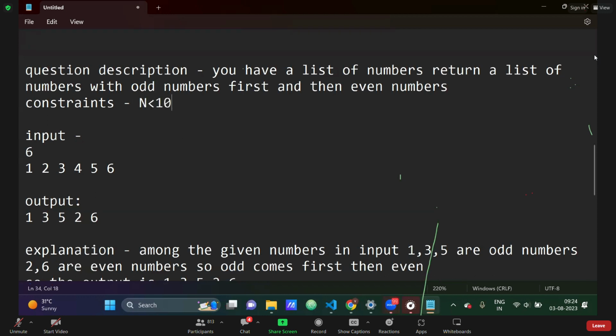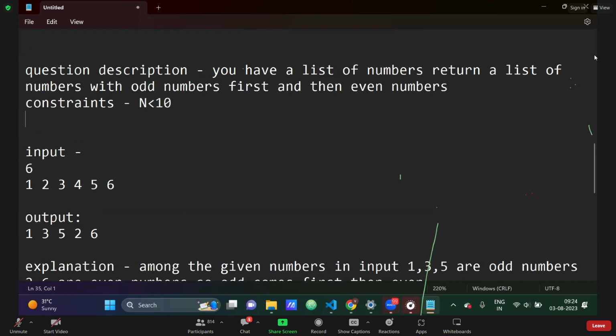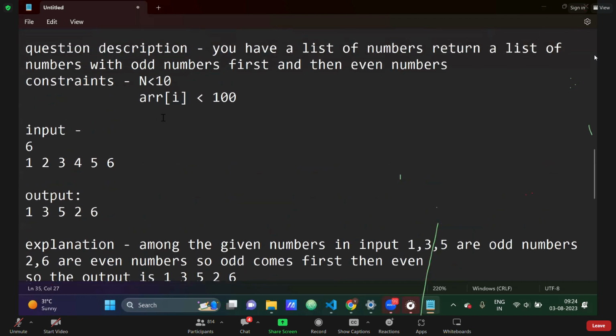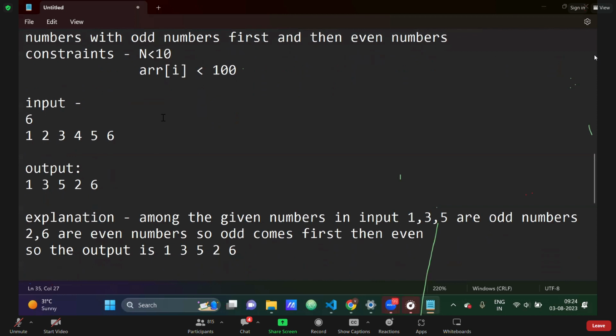n less than 10, and array elements can be less than 100. Now, everyone, look at the question. First read the question description. Just a minute.